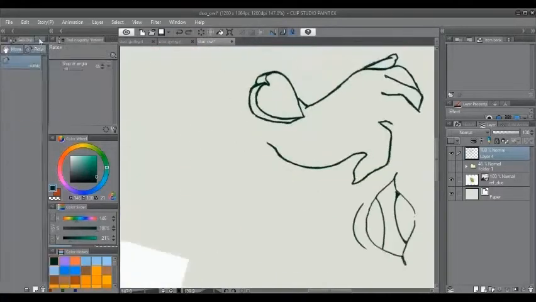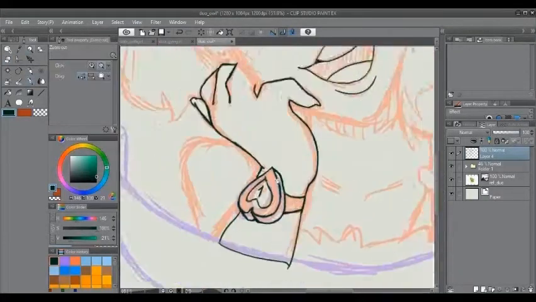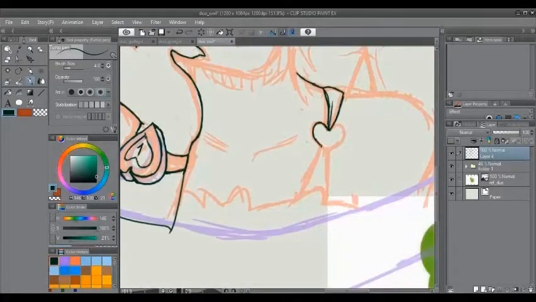In the sketch, I put gems in her hair. Linkets are these little gems on the Duolingo app. But I felt like that was too on the nose.